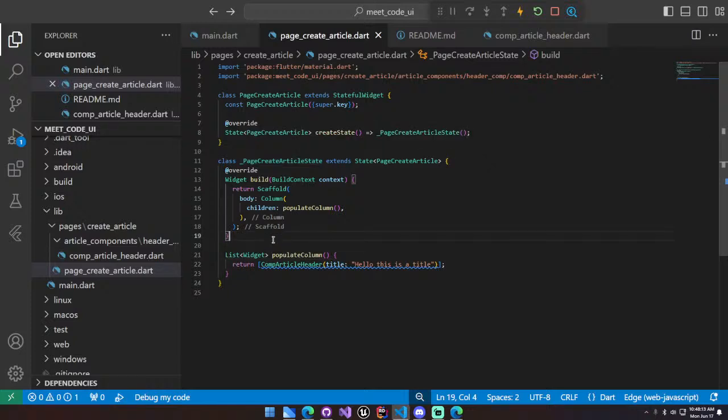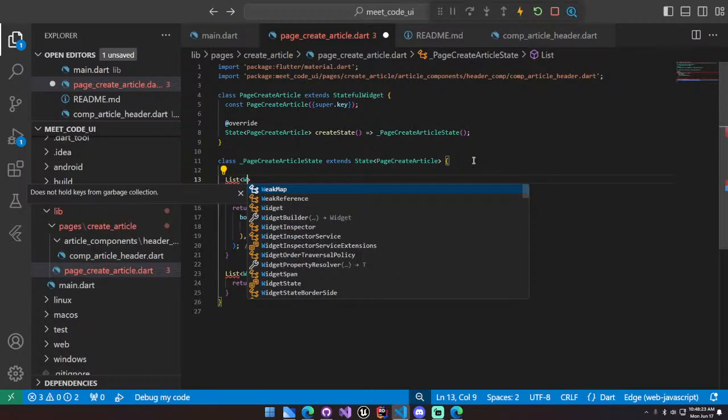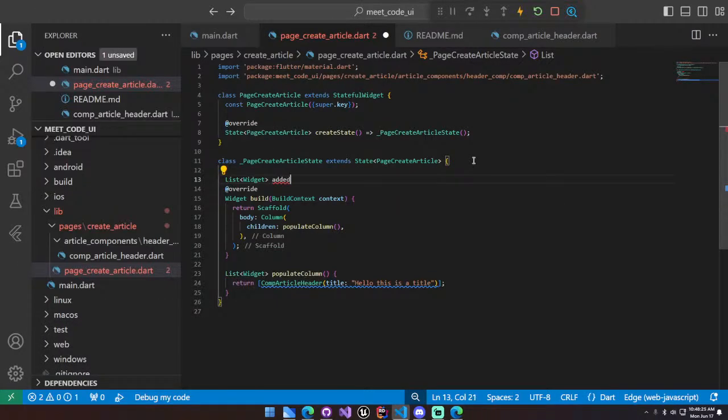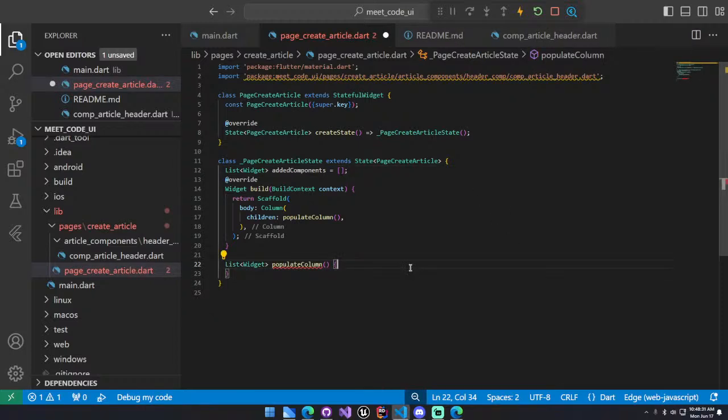We can use a map or we can use a list. It doesn't really matter, but I think we're gonna go with list because we are gonna be iterating from the top to the bottom anyways. So widget, let's call it added components, is gonna be empty for now. So the way we are gonna return is we're gonna create a new list.